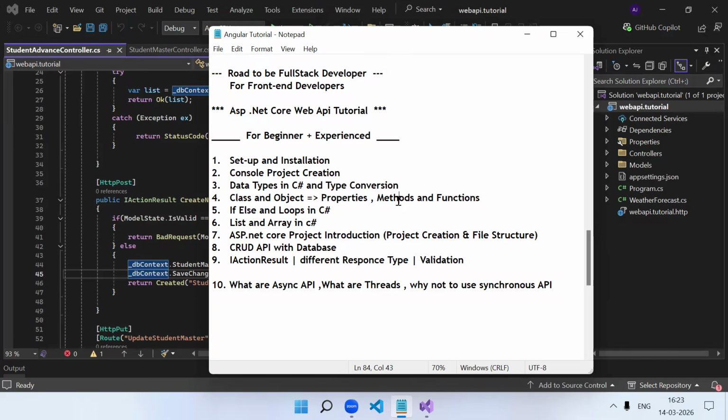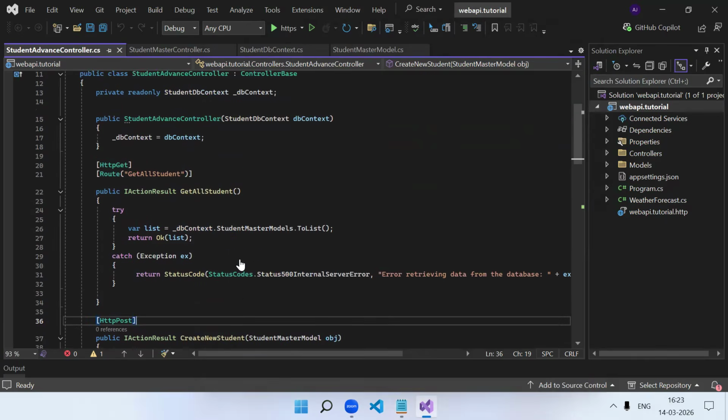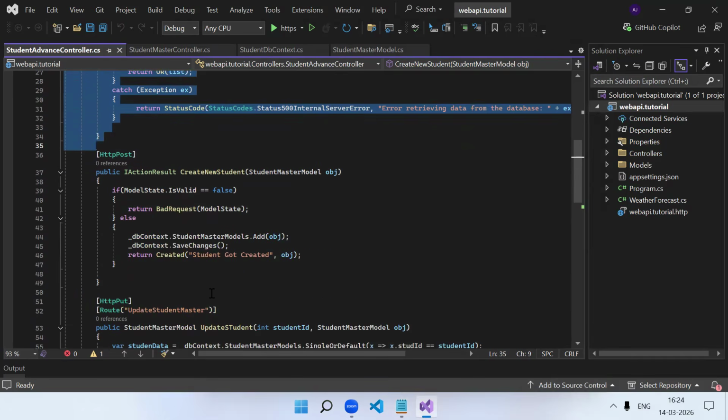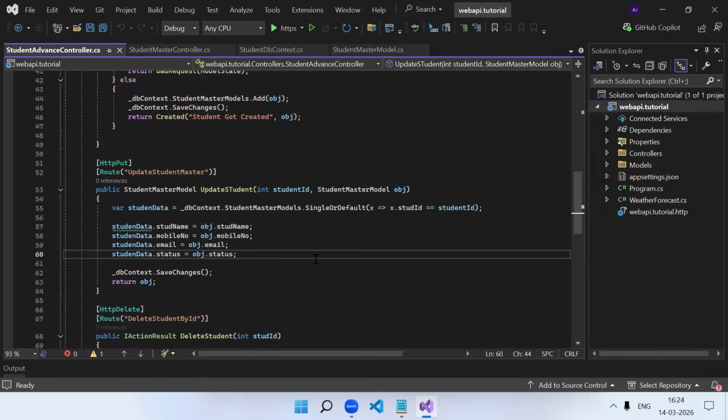And then we did the validation also, different types of action result, different response types: 400, 200, 201, right? 500, everything we have done, not found. Now, the next thing is, whatever API code we have written, this is not production level code, action result, whatever we have done now. It's okay for a practice project.